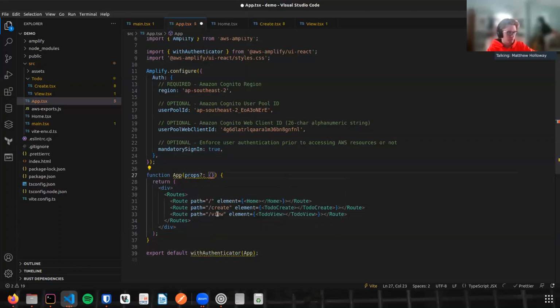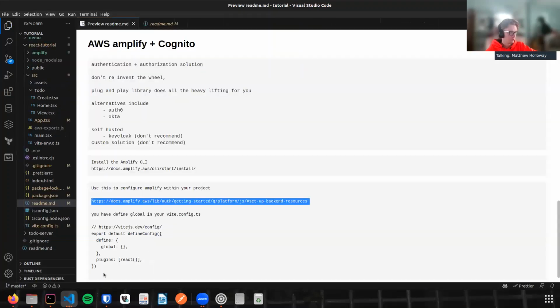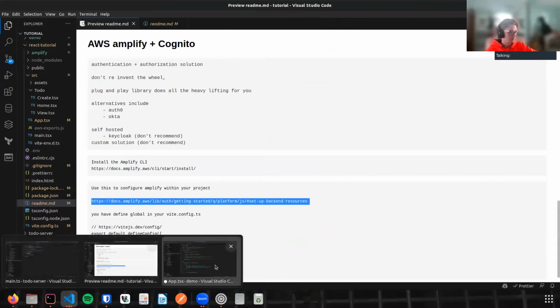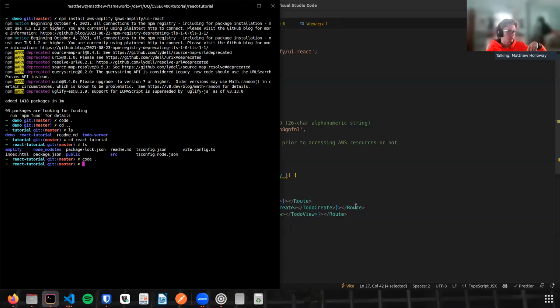It's faster to type this, sign out user. The cheat sheet is somewhere here. So props sign out, and sign out is a function which you can use to sign the user out, and then user has all the user details on it. So hopefully, if I set everything up right, I think it won't work actually.